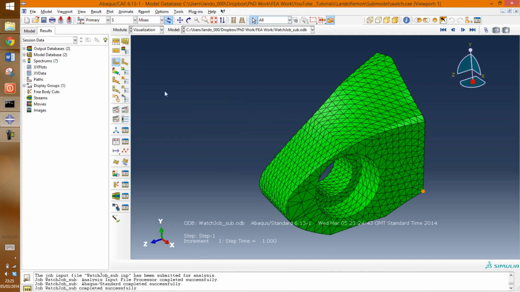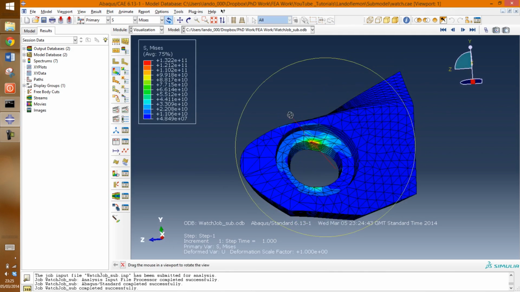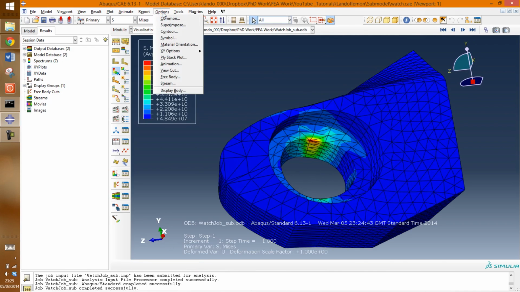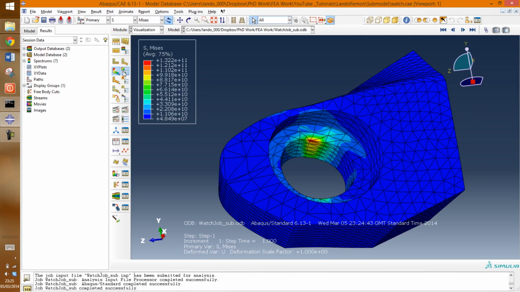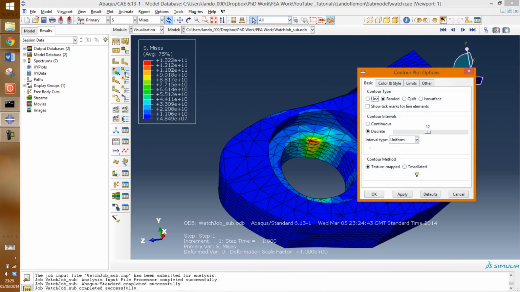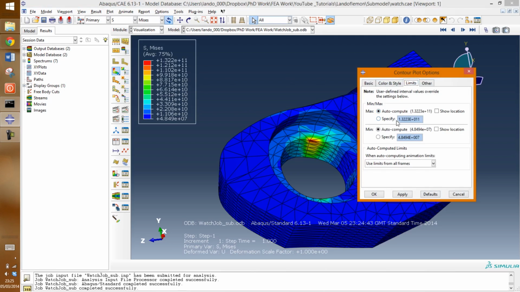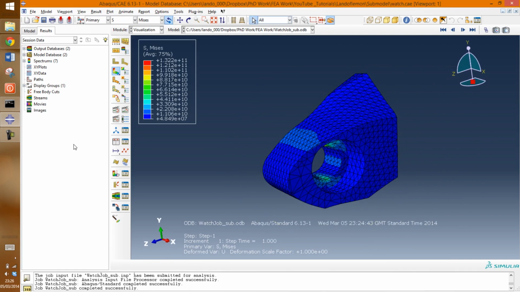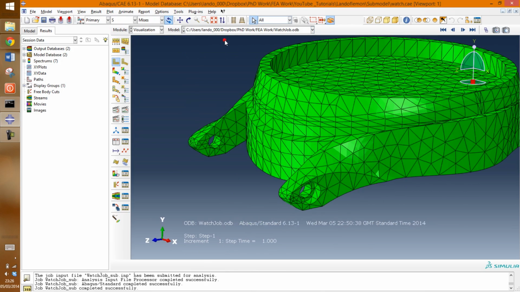Okay, so the job has completed now. I'll look at the deformed shape with the stress contour plots, and I just want to see what the maximum stresses are here. So I've clicked on the contour options and I'm going to limit, and it says the maximum stress here is 1.322e11. So I want to compare that with the maximum stress that was recorded in the global model. I'll open up that one.